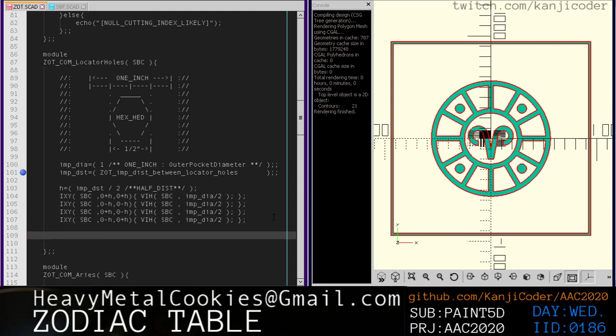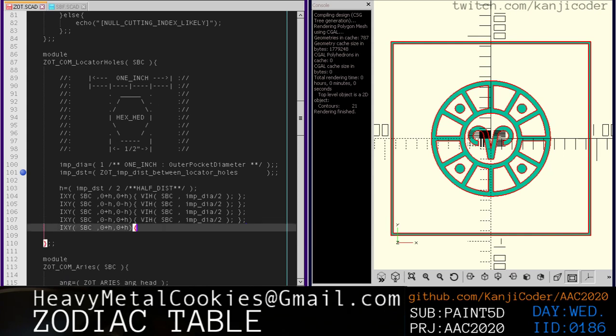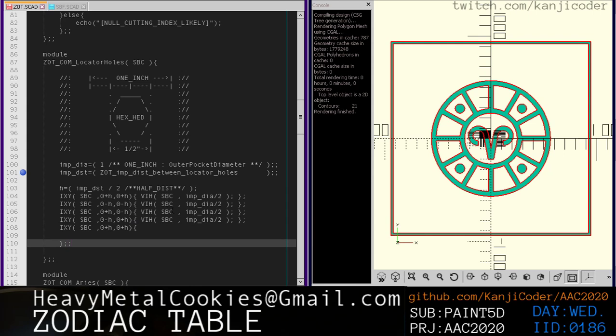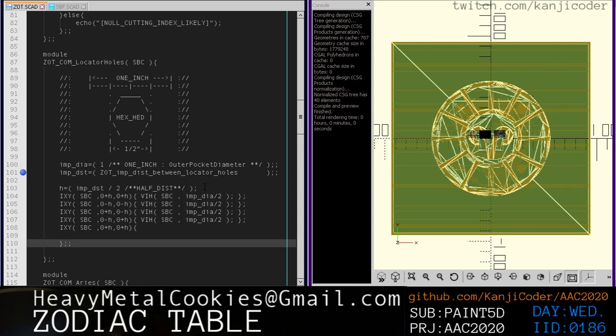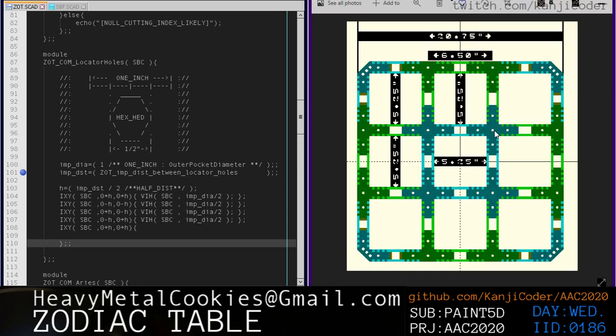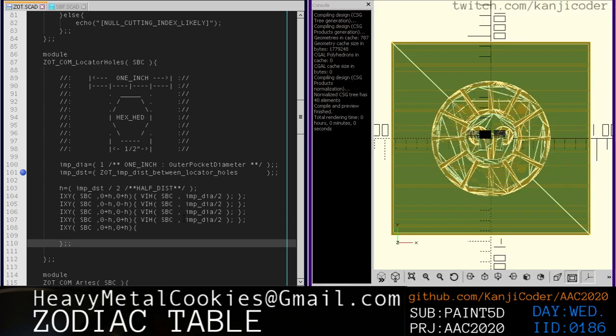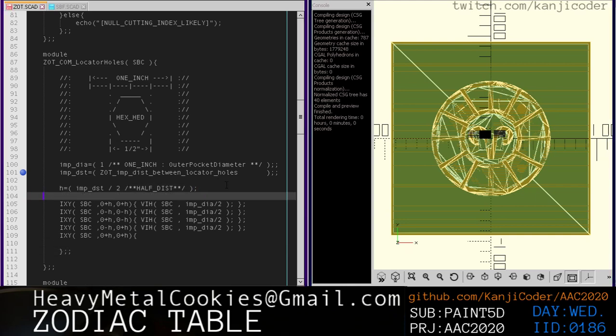So what I'm saying here is we want to go IXY SBC, and then 0 plus H, 0 plus H, right? So start off from where this was originally. But then in here, we're going to go the full distance, right? So the full distance from here to here, right? Yeah, the full distance this time. So d equals imp dst times 1, full dist. So this d will be the full distance.